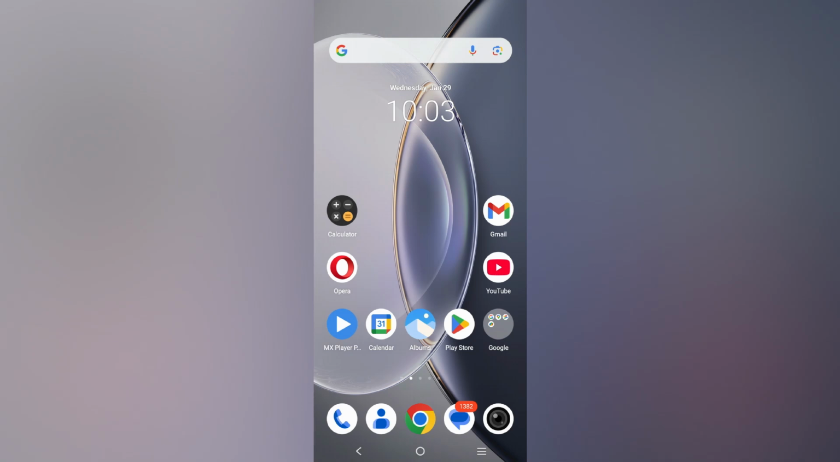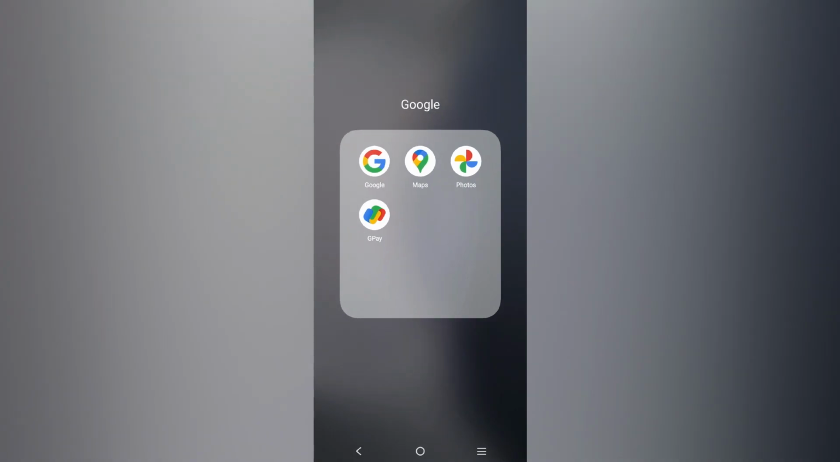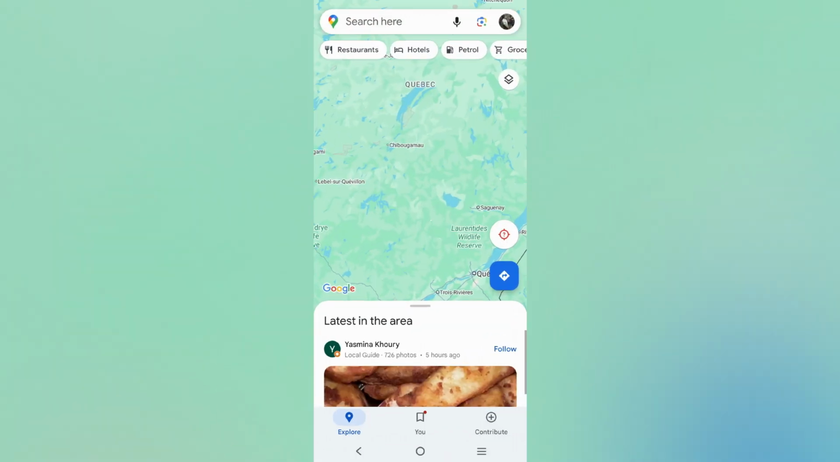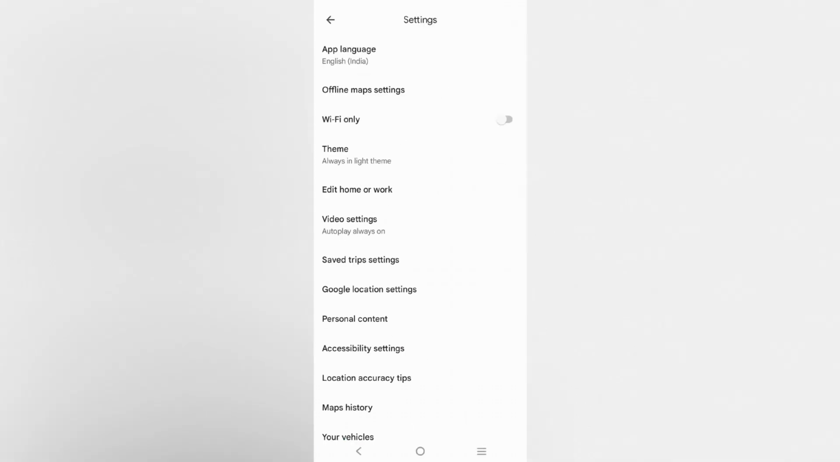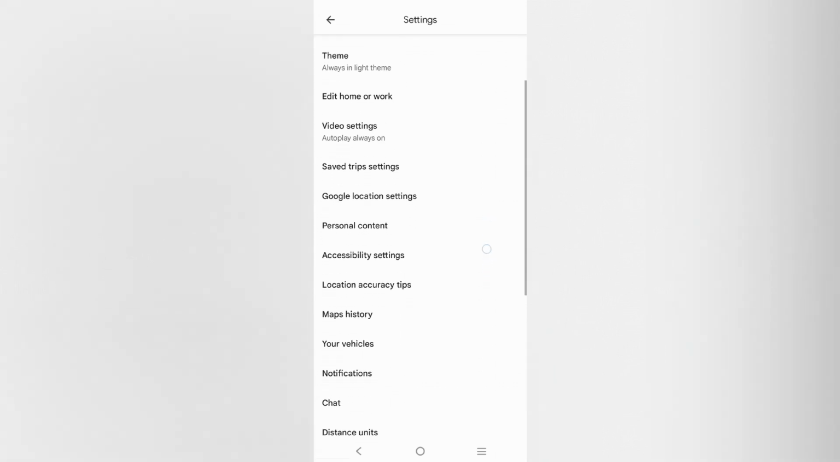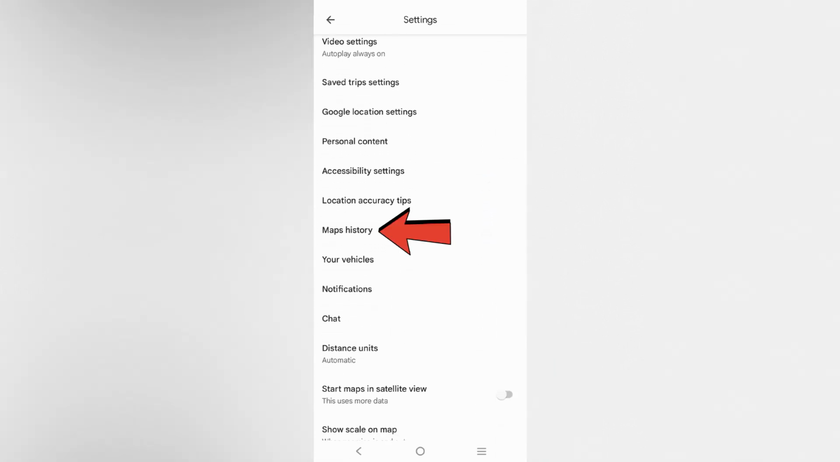Today I will show you how to delete Google Map history. So open your Google Map, tap on this, click on profile section. Now you can search settings and click on it. Here you can search map history and again tap on it.